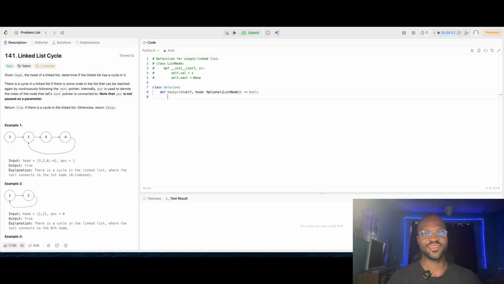Another easy one, linked list cycle. So yeah, I guess if you know the algorithm for it, it's a fairly simple one. You can use a tortoise and hare algorithm in which you have a slow pointer and a fast pointer.